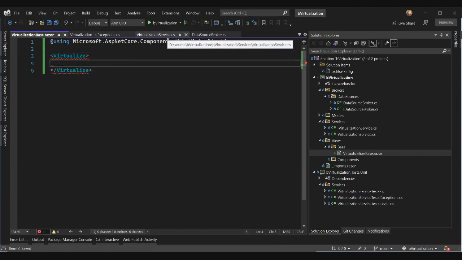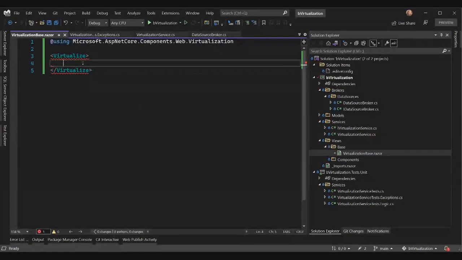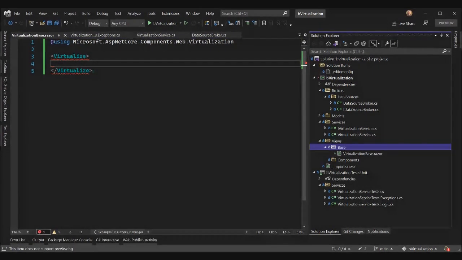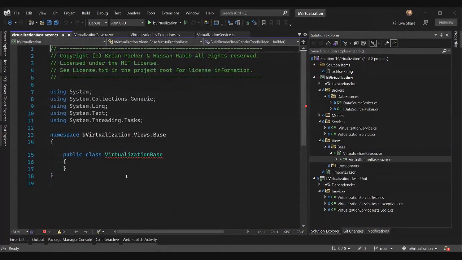I'm assuming the child content is whatever list you pass in there, right? Yes, so that basically means typed T item. Okay, so let me put in the back end of the front end here real quick. This is VirtualizationBase.razor.cs, which is going to be the back end for that front end.